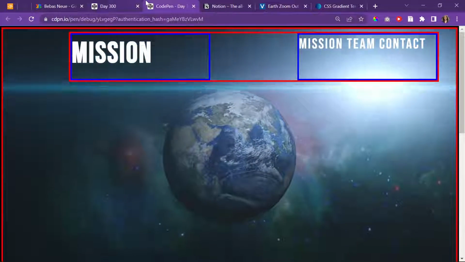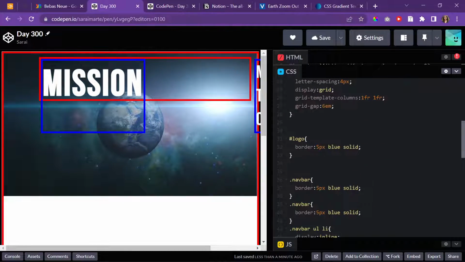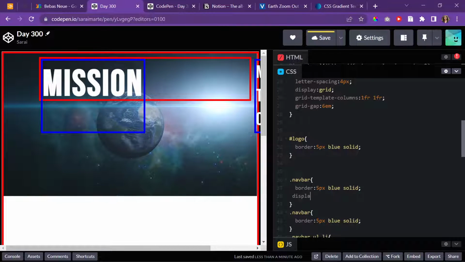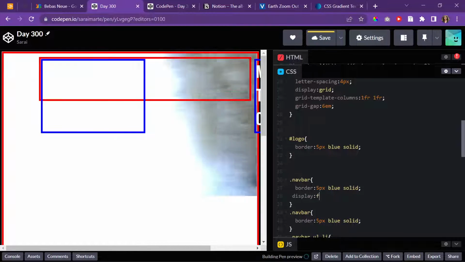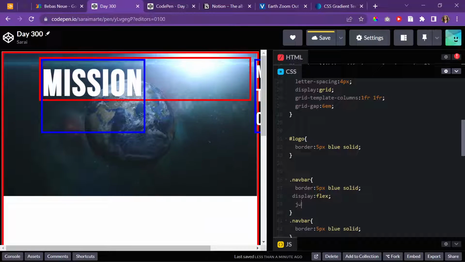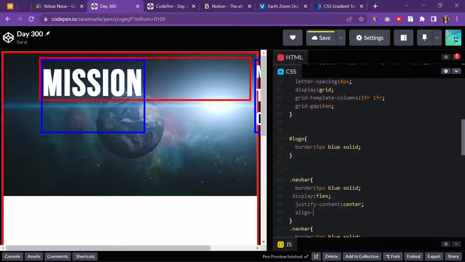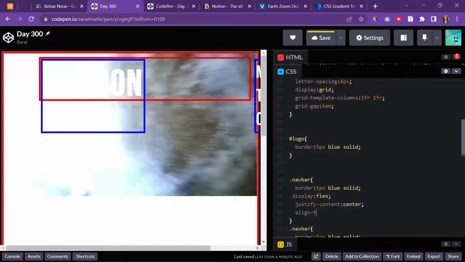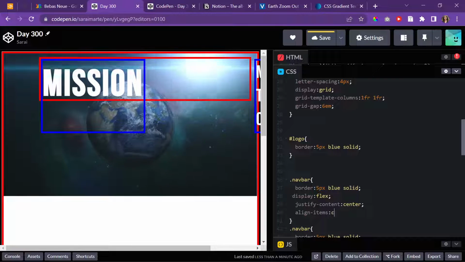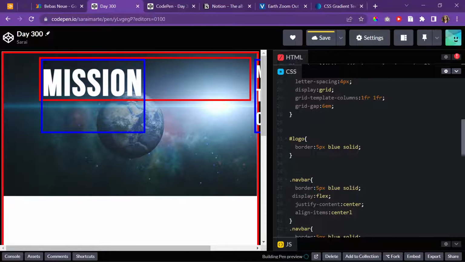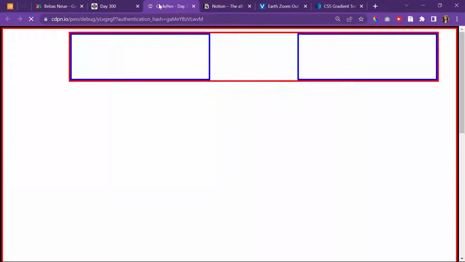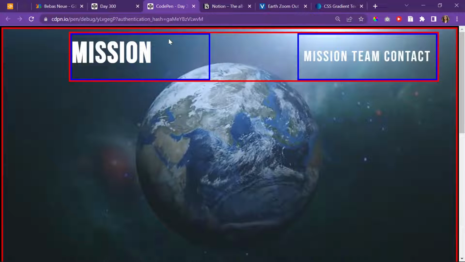Perfect. And then I'll go to the nav bar and I'll give that a display of flex so that everything in there is centered in the middle. I'll do justify content center, which is gonna center it horizontally, and then align items centers it vertically. Why is it not indented right? Okay. It should be in the middle now: mission, team, contact.